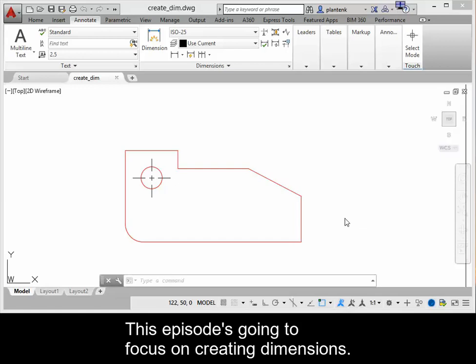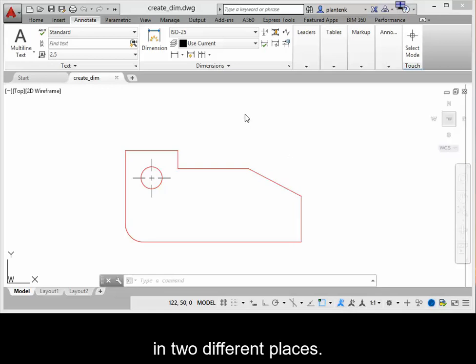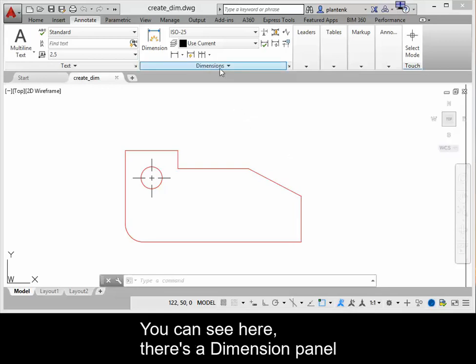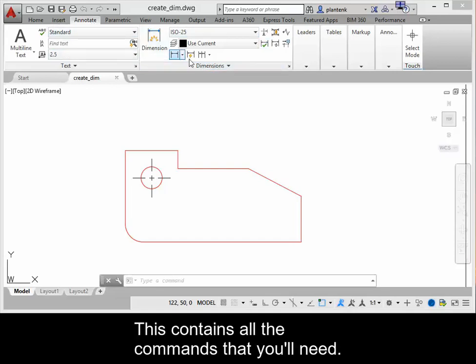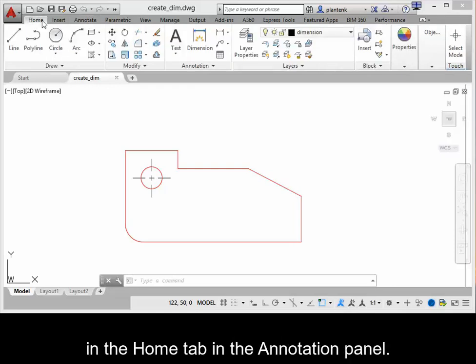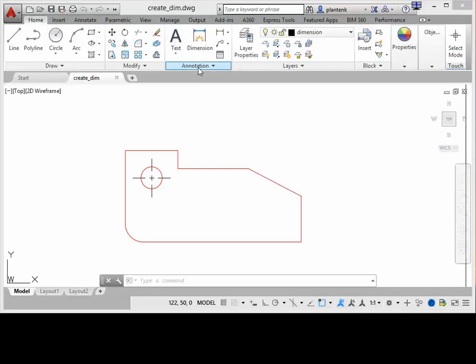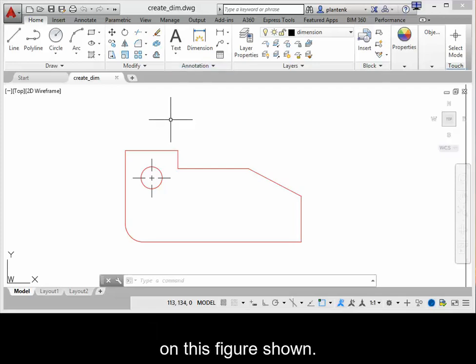This episode is going to focus on creating dimensions. The dimension commands are located in two different places. You can see here there's a dimension panel in the Annotate tab. This contains all the commands that you'll need. Or there's an abbreviated version in the Home tab in the Annotation panel. So let's start by creating some dimensions on this figure shown.